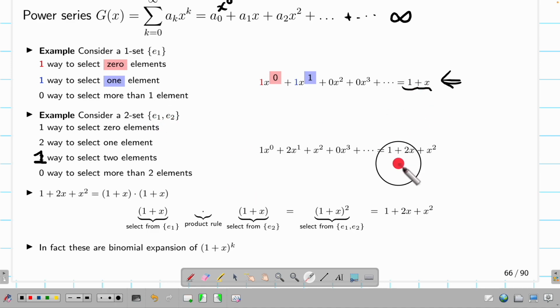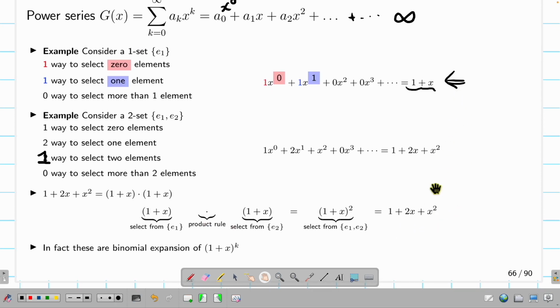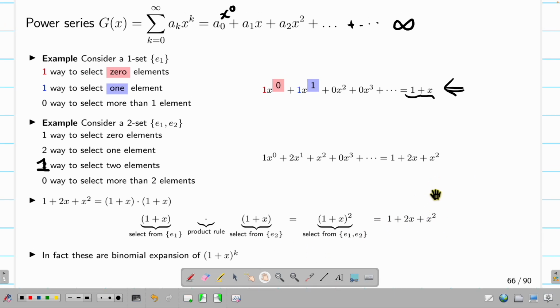And the polynomial also agrees with the math you have learned. To be honest, you know this already. This is exactly the binomial expansion of 1 plus x to the power k. Here is a special case where k is 2. So this is saying that in the polynomial, the coefficients give you the number of ways to select elements, and the power of x tells you the number of elements you choose. For example, x squared means you select two elements. a2 means how many ways you can select two elements, okay?